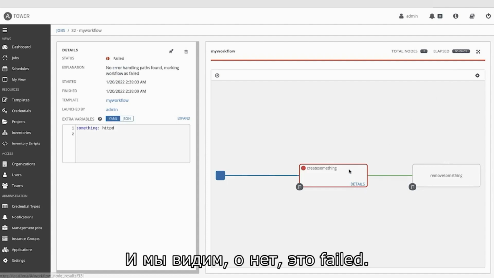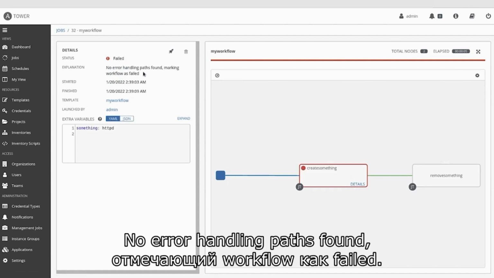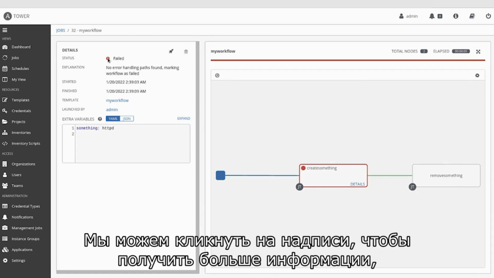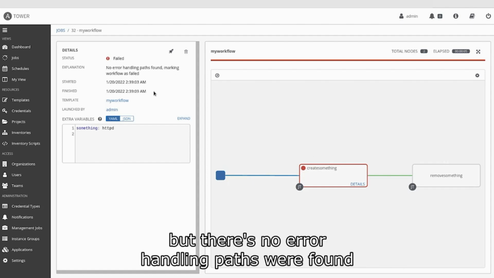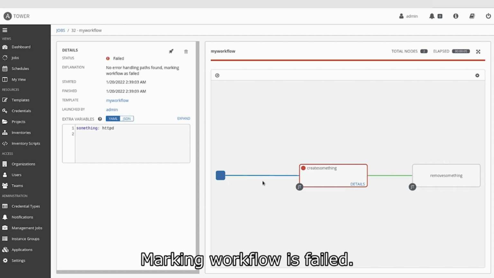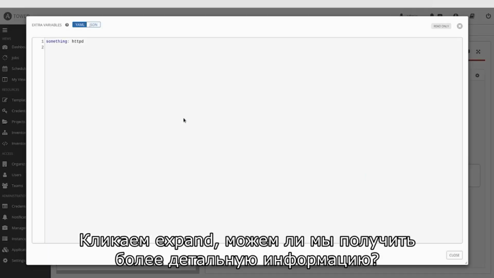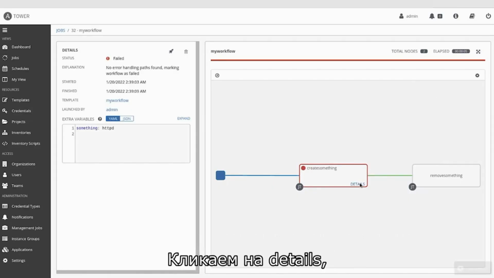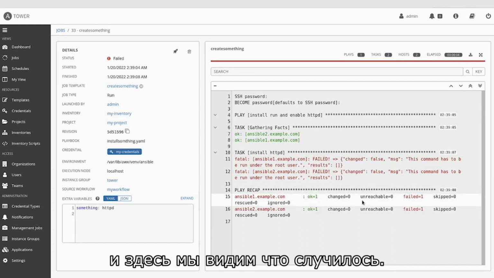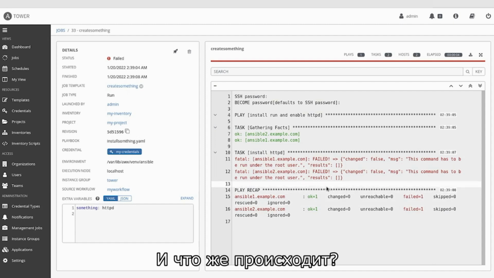So we can see, oh no, failed. No error handling paths found. Marking workflow as failed. Now we can click on the sign here to get more information. This information is not really very useful, but there's no error handling paths were found. Marking workflow as failed. What is that? Can we expand to get more information? We don't really get any more information here. Oh, here are the details, and in the details we can see what is going on.